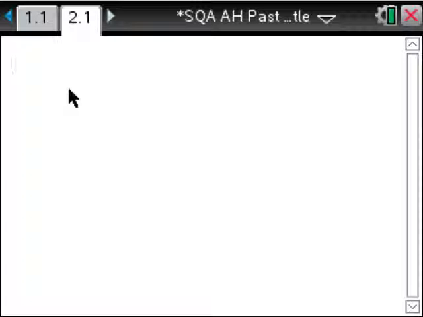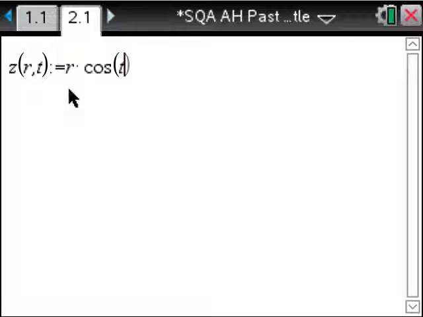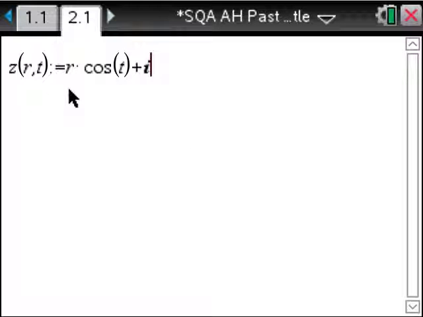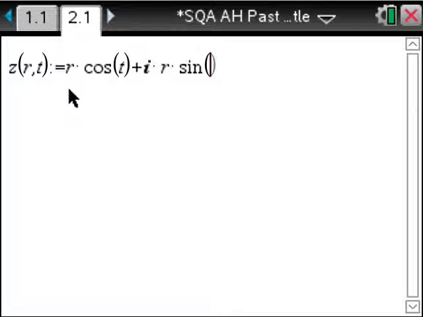Now what we can do, just to help ourselves with this, I can define a function. I'm going to call it z, that uses two arguments, r and theta, and that's normally going to be defined as r multiplied by cos theta. So press trig twice and move outside the bracket, plus i, so we press the pi button, move across to i, multiplied by r multiplied by sine, so we press trig sine of theta.